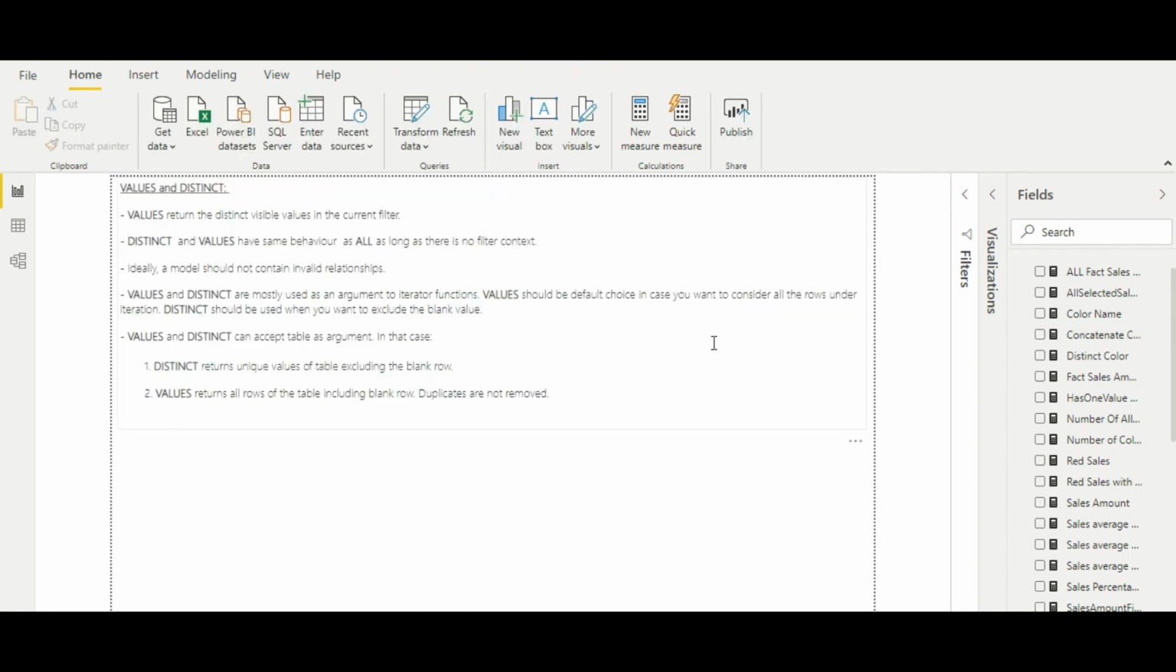So before we end this video, let us discuss some important points regarding the values and distinct function. The first point says that values return the distinct visible values in the current filter. What it means is that we have already discussed that values return the unique values in a particular column. Now if we have placed any filter, that filter will apply on this values function. So whatever values will be visible for that filter will be returned by values. Same is with the distinct function.